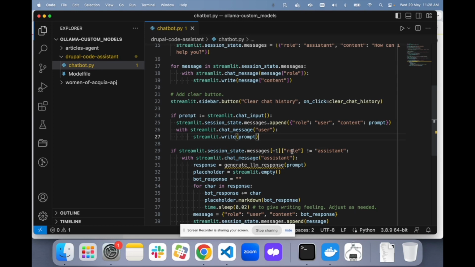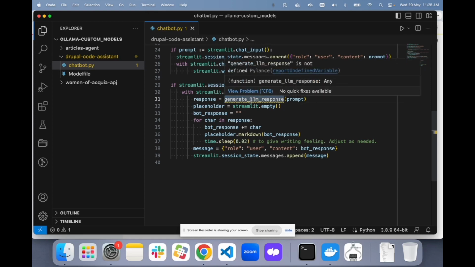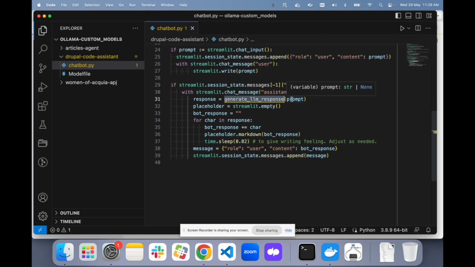If the role of that last message is not assistant, which means it was entered by the user, get into this if condition. With the help of chat message assistant, which means write the response on the front end, and the role of that chat message is going to be assistant, generate the response for the user. This is a function that we are going to create: pass the message that the user has entered as the prompt, get the response, and then show it on the front end.